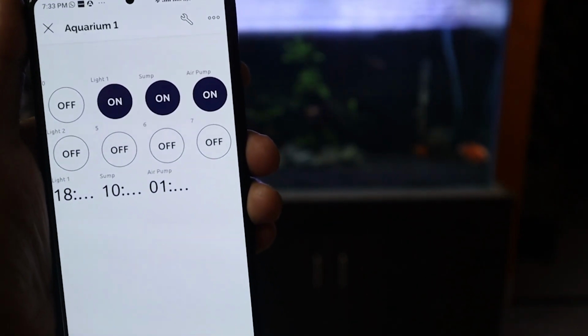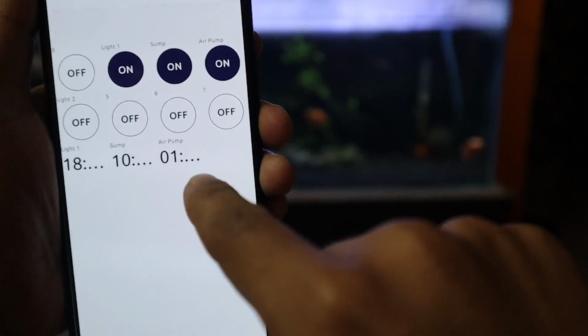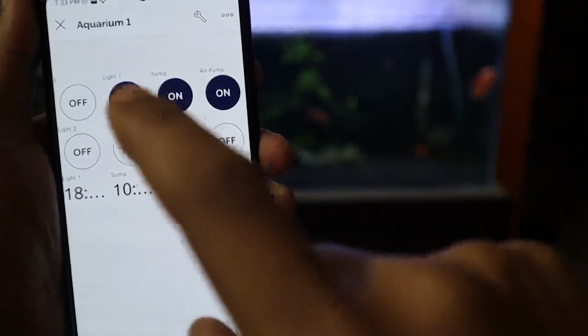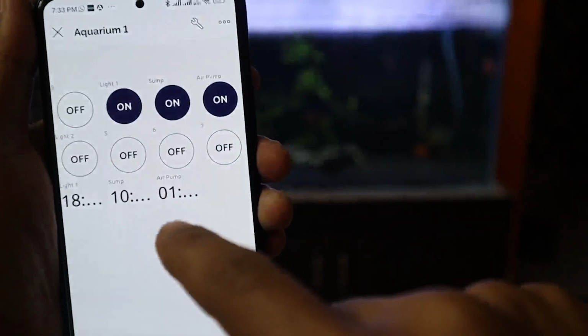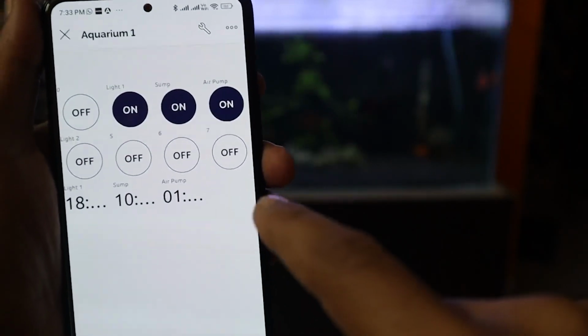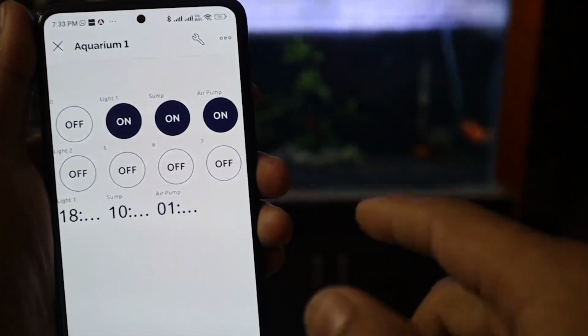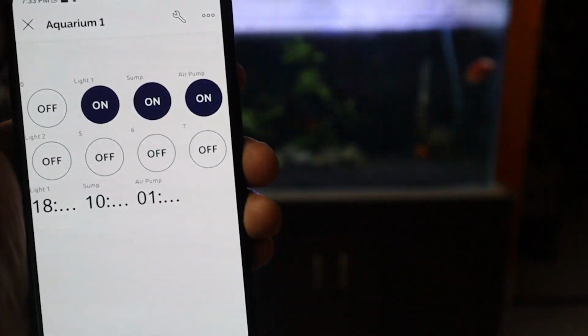And the main part is I also have a timer option here. Some of the devices automatically turn on at a specific time in the day, and they will be turned off at a very specific time. That feature we are not going to discuss in this video, but we'll discuss it in some other video for sure. So this is how I have been using Blynk for quite a long time.